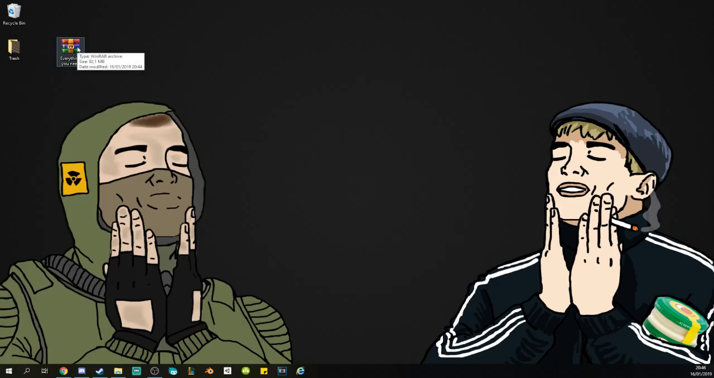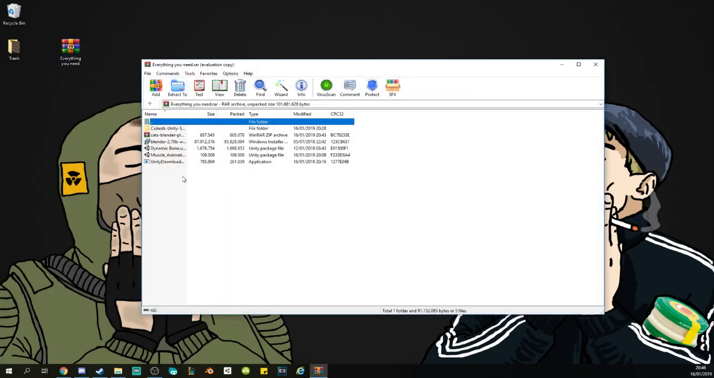I have a folder right here, everything you need. I will include that folder in the description. And that folder is basically literally everything you need. You have Unity and your Blender and the plugins that you will need for uploading. And shaders, so your avatar doesn't look bad.